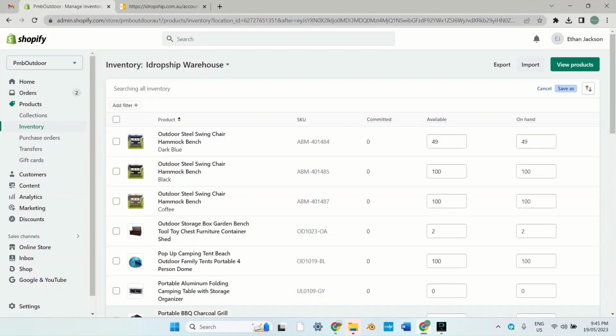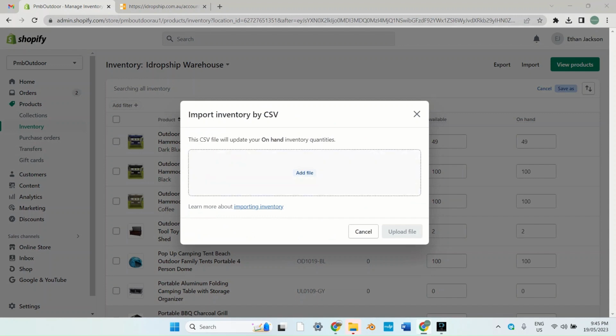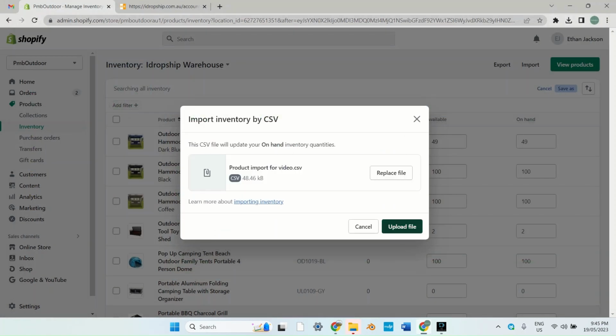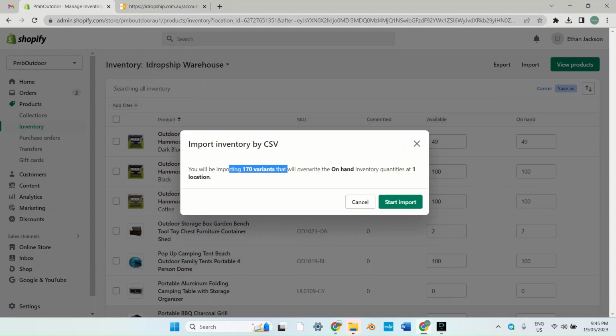And what we'll do is we'll press import, add the file, upload the file, and we'll see 170 variants, which we know are right, and one location, which is also correct. So we'll press start importing.